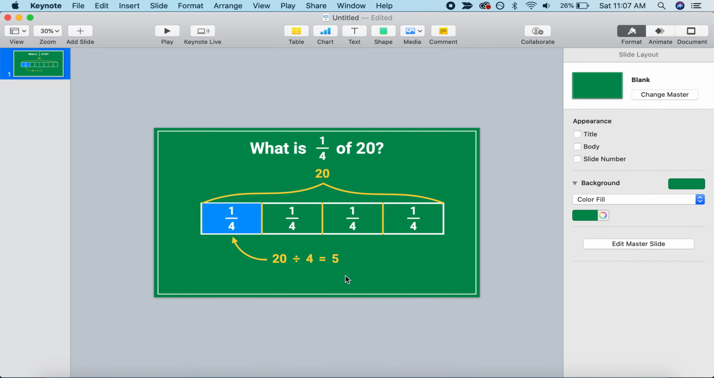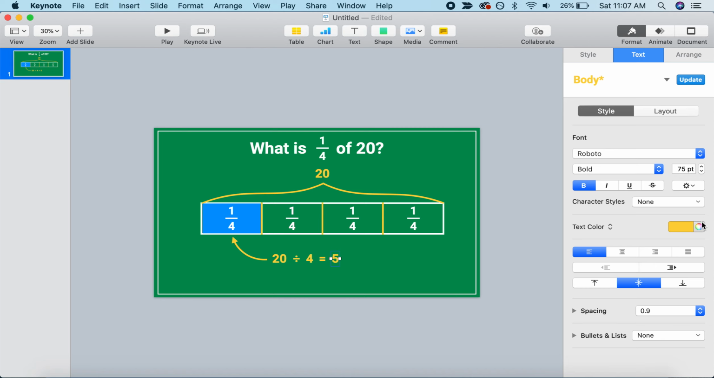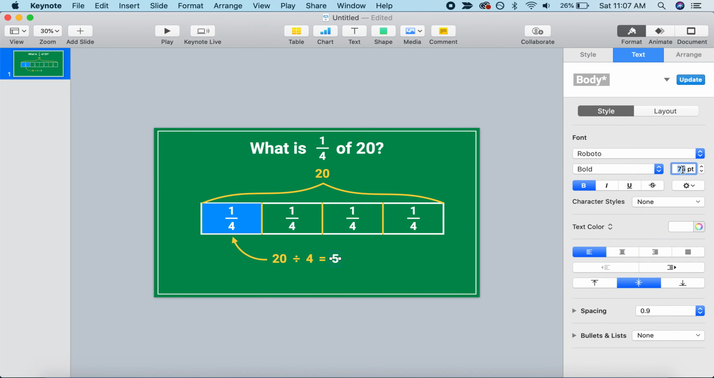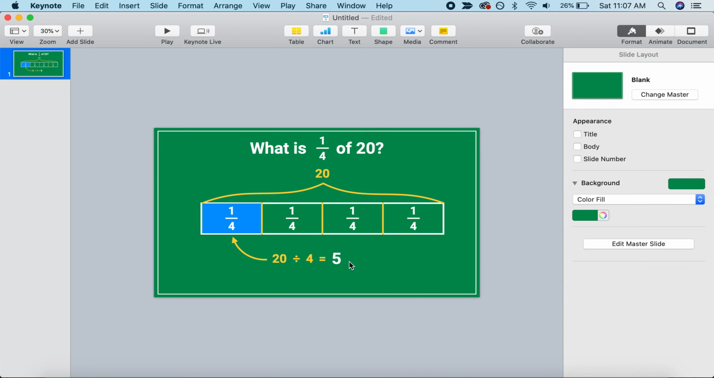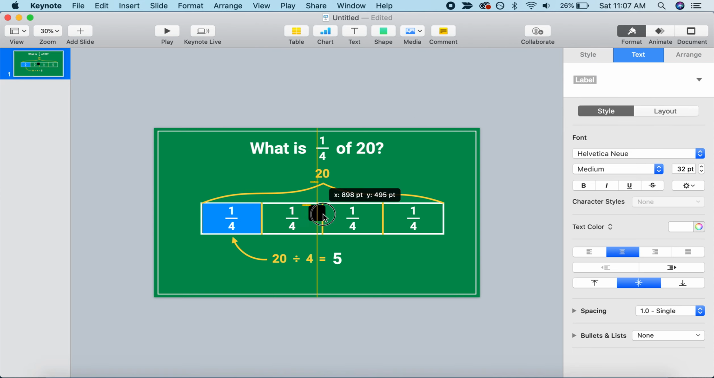Great. And let's go ahead and make the 5 a little bit easier to see. So instead of the yellow, we'll switch that 5 back to being white. And let's make it a little bit bigger maybe. And we want to circle this as our final answer. So let's go ahead and add a shape. Let's circle it with this nice rounded rectangle. So we'll drag that so it looks like it's mostly lined up.